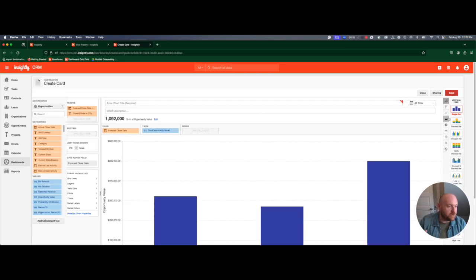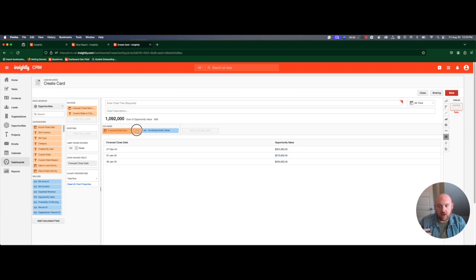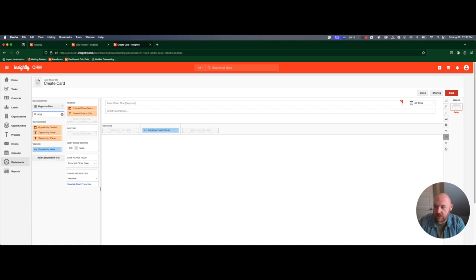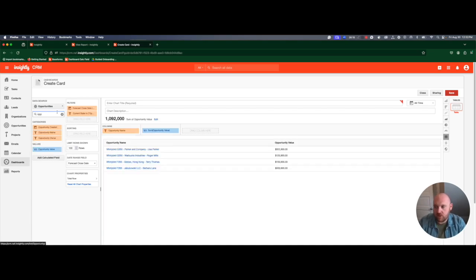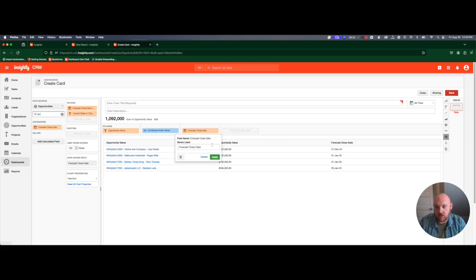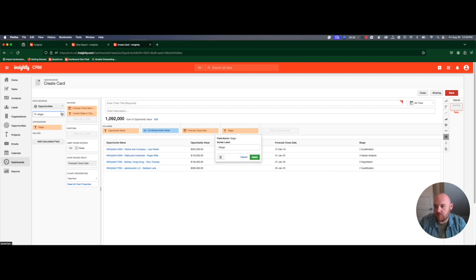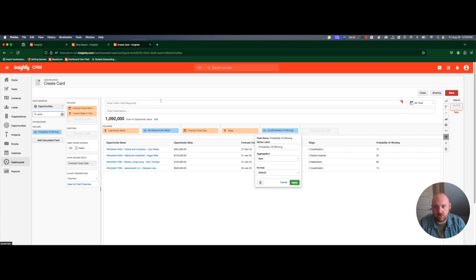What I frequently like to do is add on a table. So on the right side over here, I can choose the different charts that I have available to me. In this case, I'm going to choose a table. And now I can pull in any of that information that I think is really valuable, like the opportunity name and the forecast close date, and maybe our pipeline stage and maybe our probability. And then I can label this chart details.